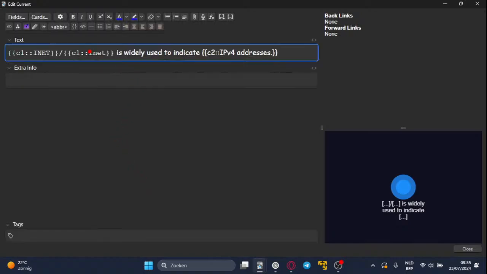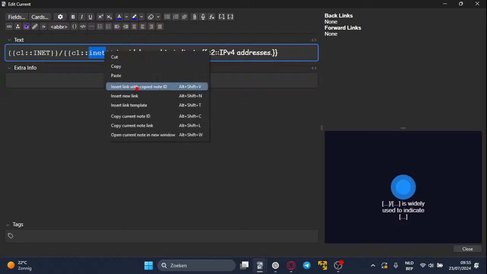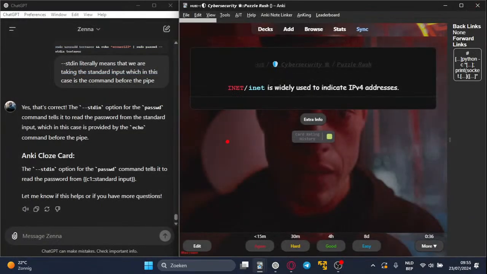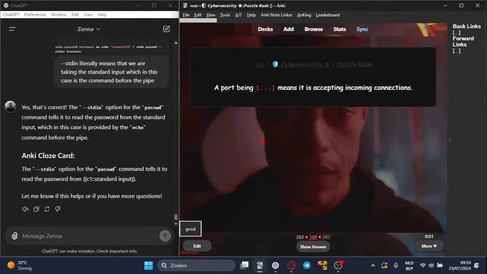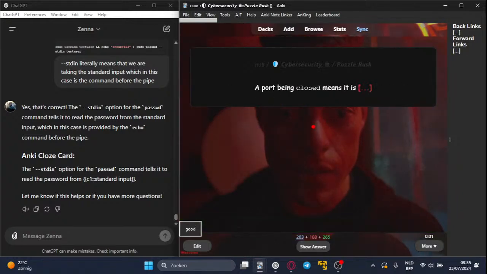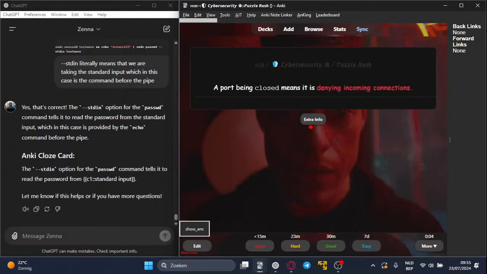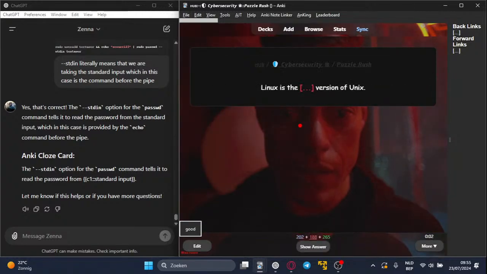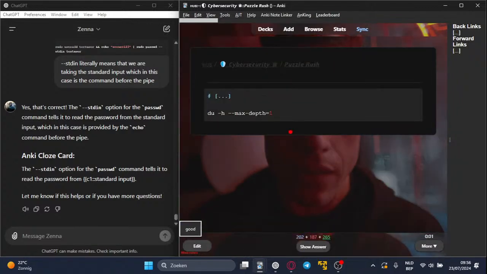Gotta learn to guess more instead of just answering randomness, or instead of not answering. Port is being dot dot dot. Port being dot dot means it's open. Means it is not accepting connections. Denying. Because it's closed. The host is usually down, port is closed, service is not taking in anyone. Linux is the open source free version of Unix. Disk usage, human readable. Max depth equals 1.